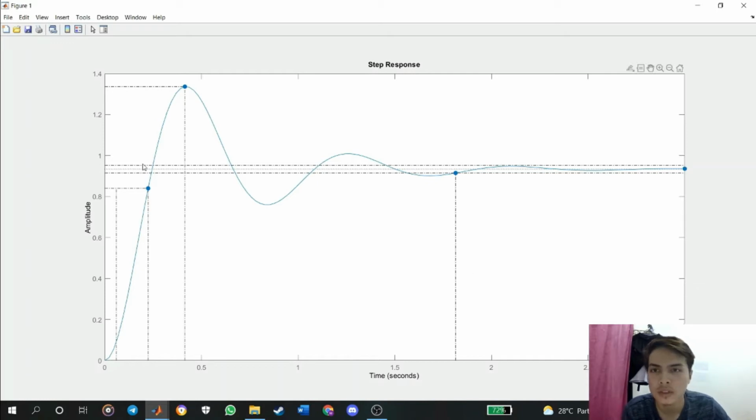Okay. For the rise time, 0.165. For the peak amplitude, 1.34. Overshoot 43.1, peak time 0.414. Settling time, 1.81. And the final value is 0.933.